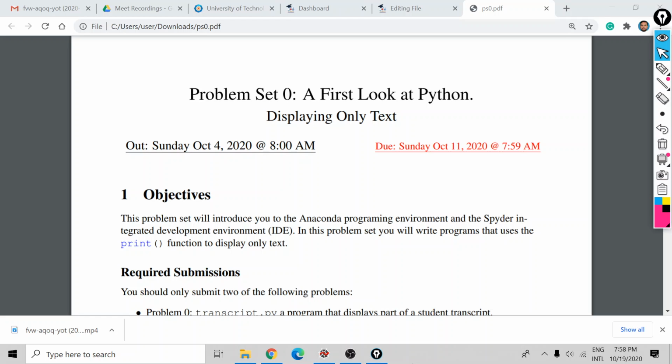Hello everyone. In this video I am going to talk about problem set 0. This problem set you already solved and uploaded in the Moodle. But some students asked me what the answer is for these problems. So now I am going to give the answer for this problem.